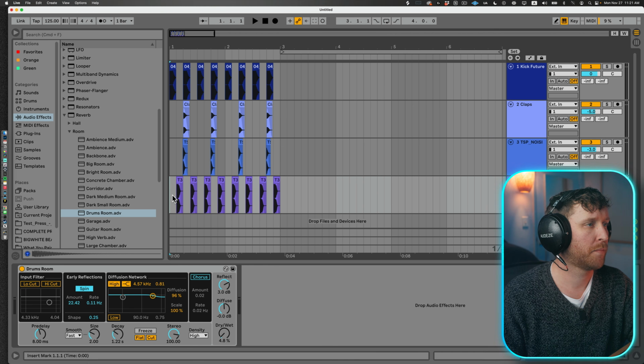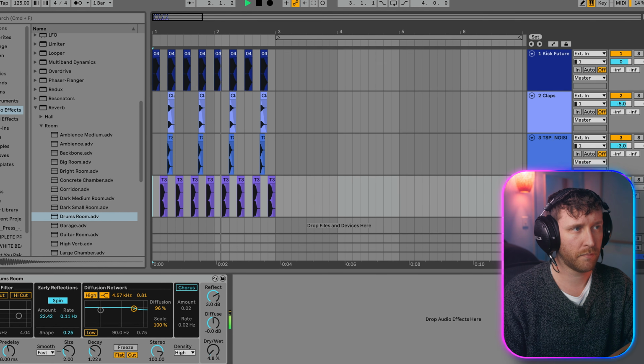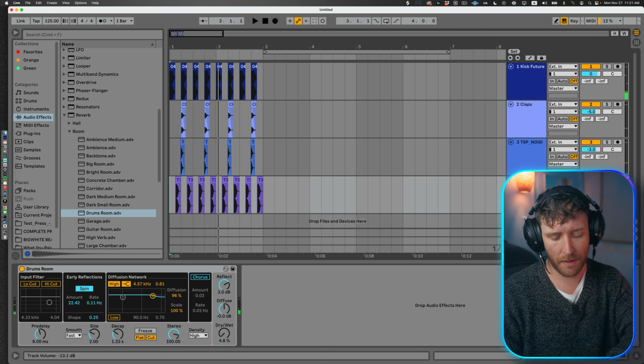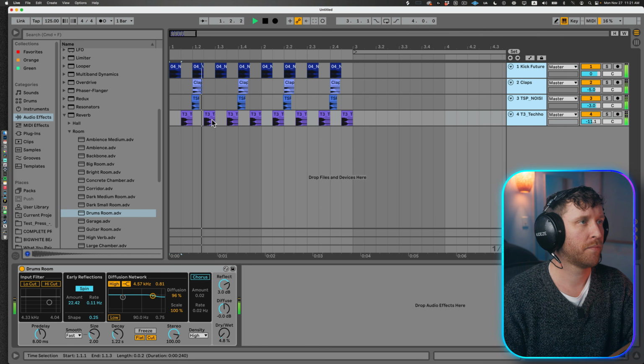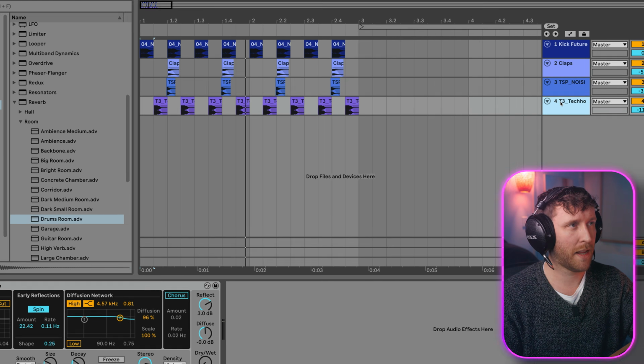Let's duplicate that. Nice, we could probably turn it up a little bit more. And I'm going to shrink these a little bit so we can see everything. Great, let's press Command S and save it.